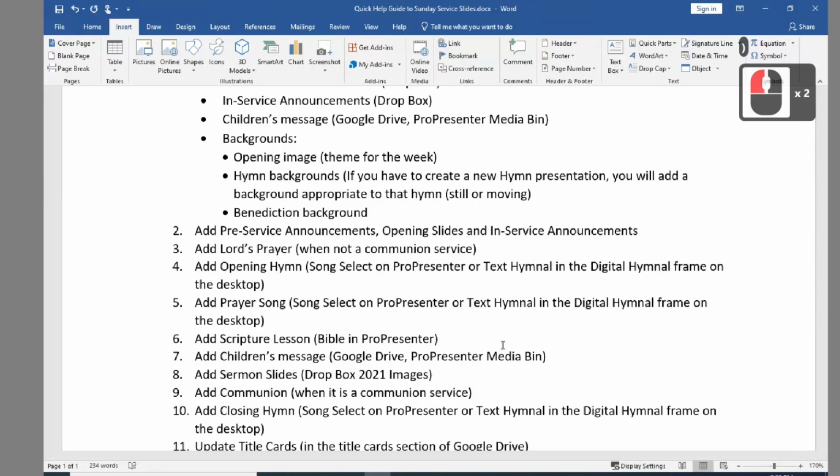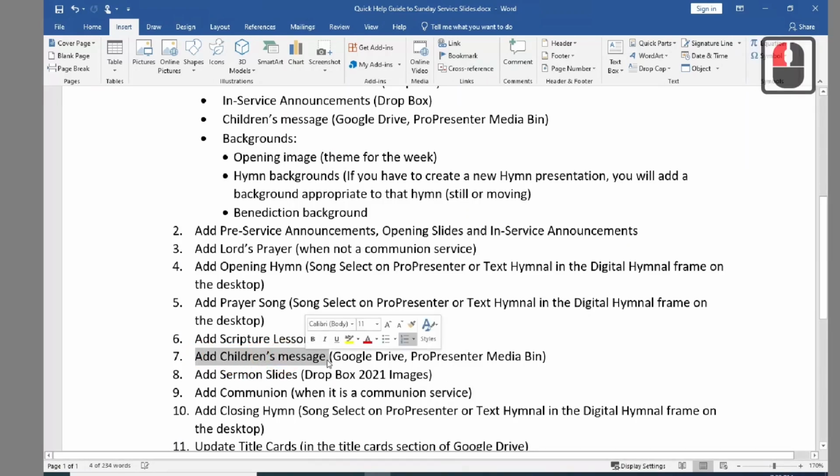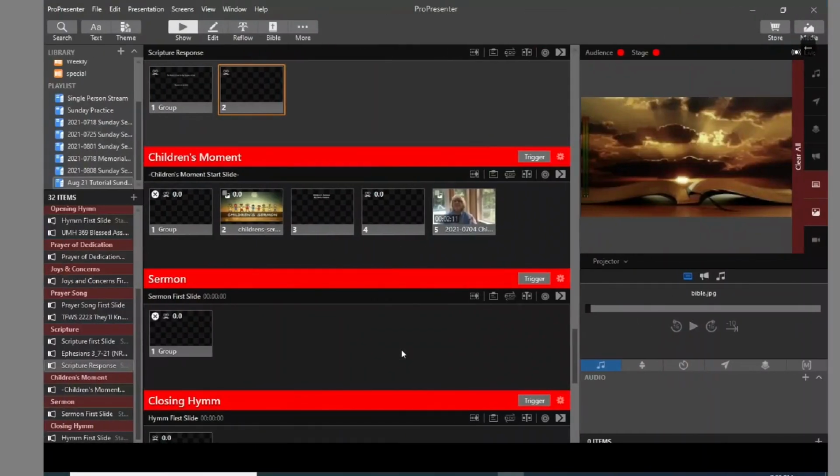Usually the person who creates the children's message sends it to the pastor, unless it's one of the tech team, in which case they can put it in the Google Drive themselves. But if they send it to the pastor, we'll put a copy of that in the Google Drive where it shows up in our media bin. So we're going to go ahead and check to see how that is.